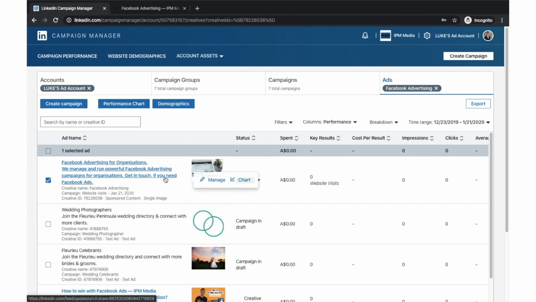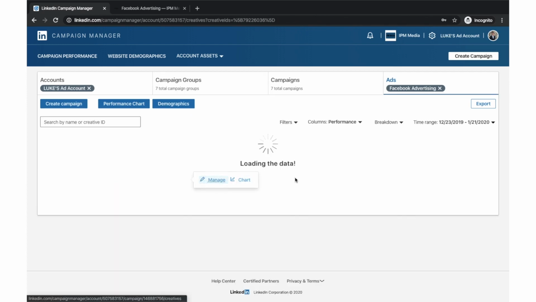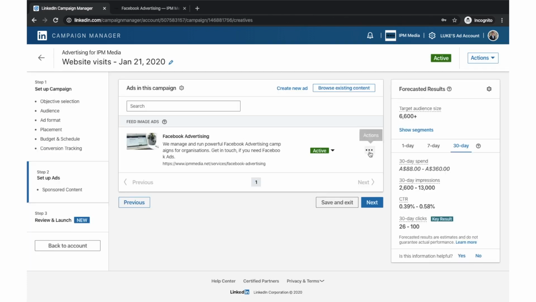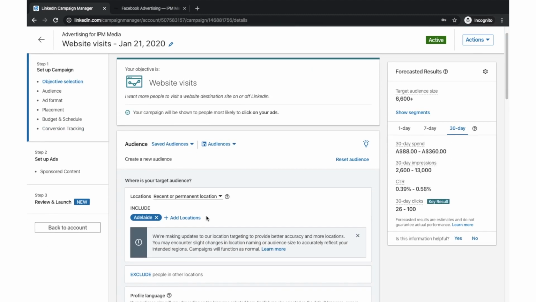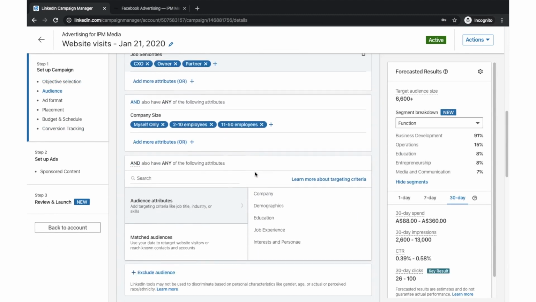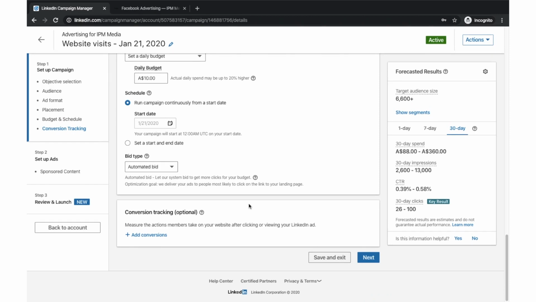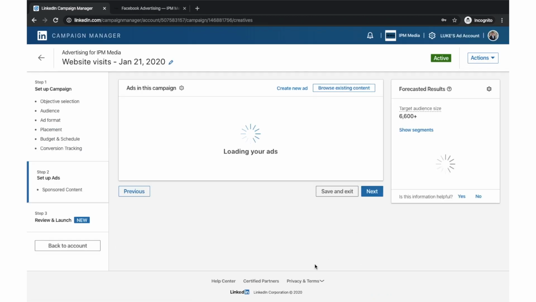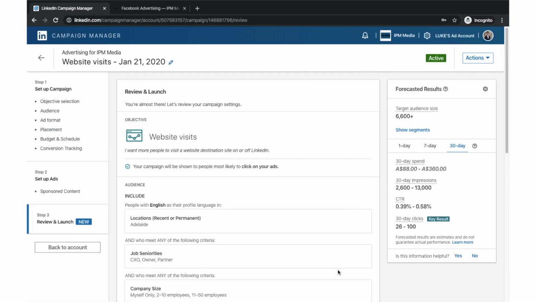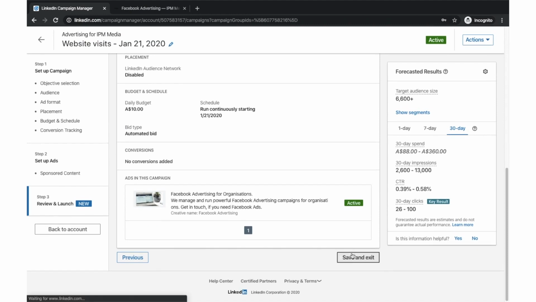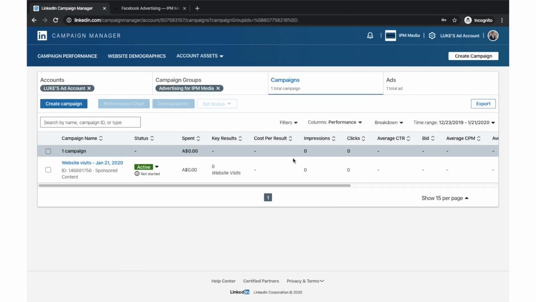And we can obviously manage the ad here by highlighting there and clicking manage, and then that'll take us back into here, and we can edit the ad again if we really want. We could also change the campaign sets down here as well if we want to change it after we submitted it. Then we can go next, next, save and exit because we've already published it.